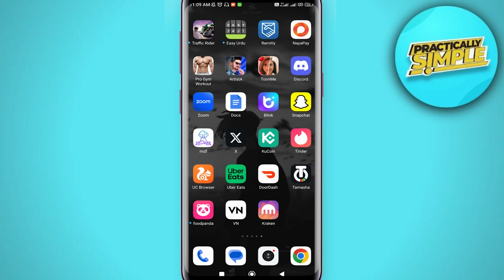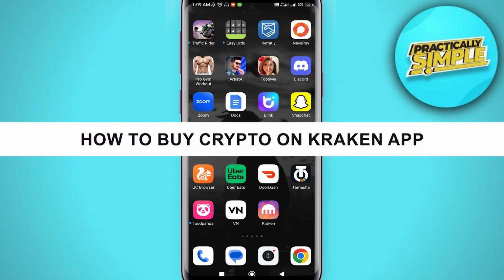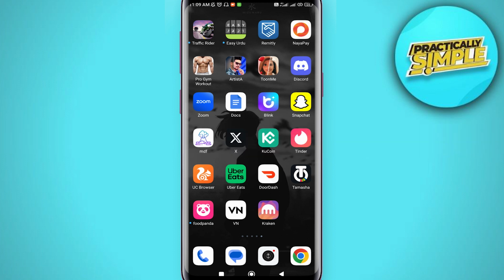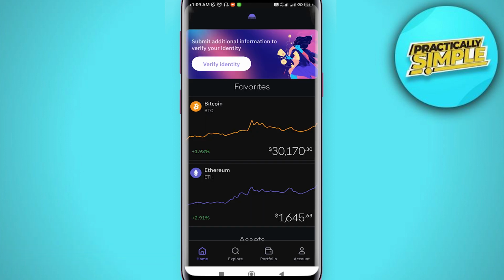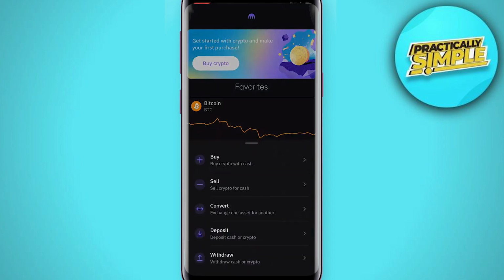In today's video, I'm going to show you how to buy crypto on the Kraken app. So first of all, just go ahead and install the Kraken app and then open it up. Then you need to log into your account or create an account and then click on the purple button in the bottom, and here you can deposit cash or crypto.